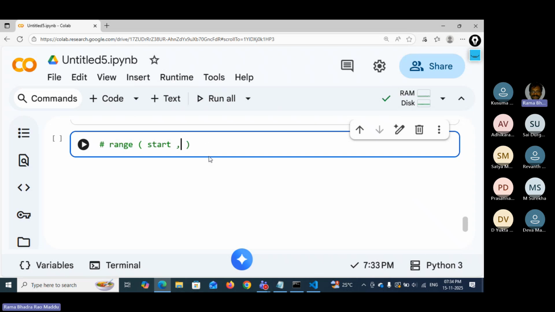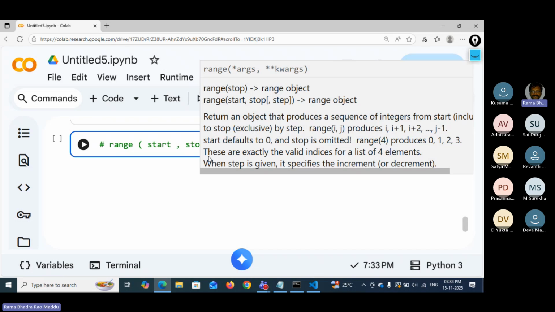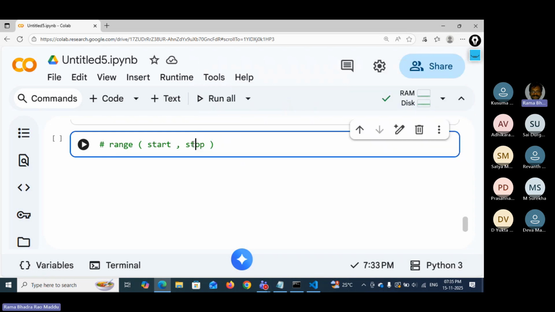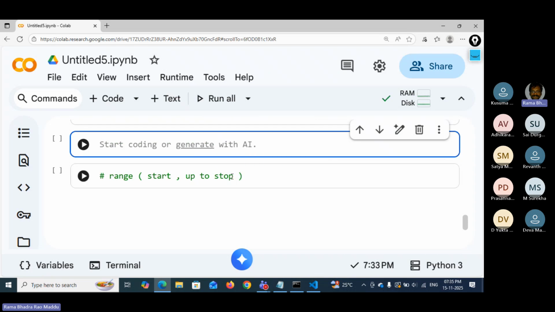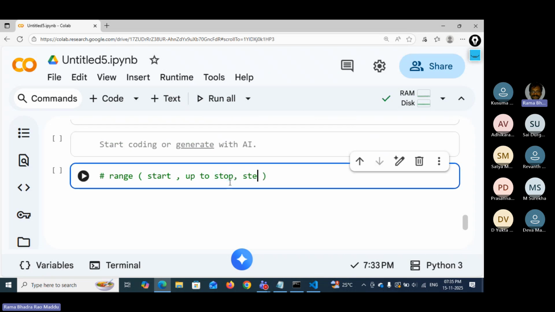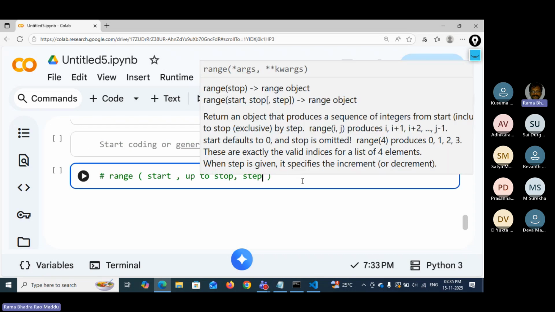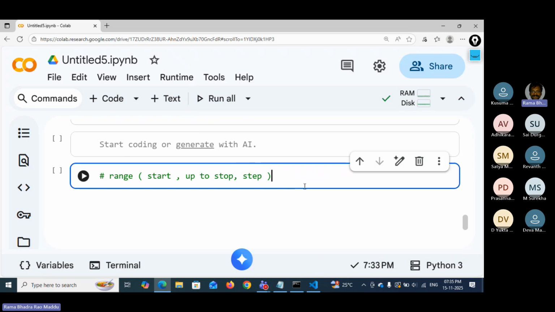Stop minus 1. Up to the ending value, not included. That's why it is stop minus 1. If you give 3, it prints up to 2. Up to stop, the second argument. The third one is the step operator, so increment or decrement. We can tell this.